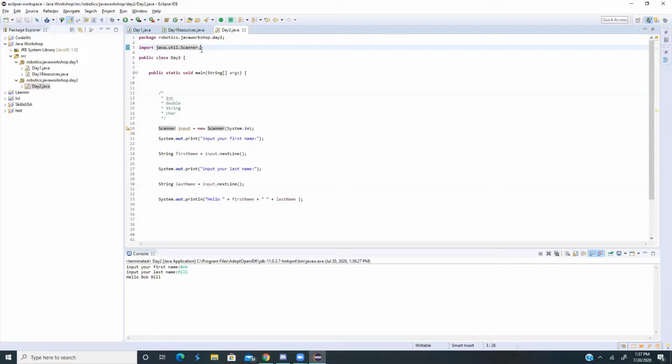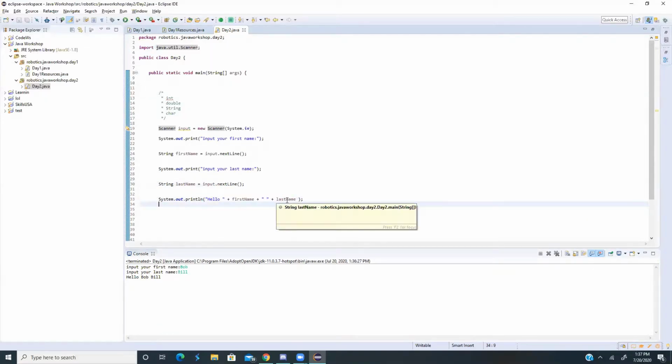Yeah. So I imported this package, which has the Scanner class, and I'm using these different methods in order to use this program. You'll get how all that works when you go into object-oriented programming. So yeah, that's concatenation.